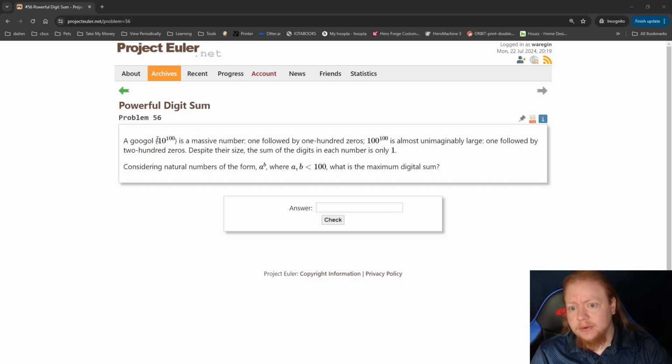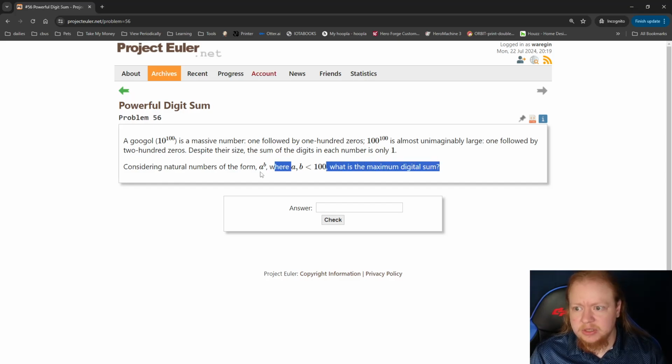A googol, 10 to the 100th, is a massive number, 1 followed by 100 zeros. 100 to the 100th is almost unimaginably large, 1 followed by 200 zeros. Despite their size, the sum of the digits in each number is only 1. Considering natural numbers of the form a to the b, where a and b are both less than 100, what is the maximum digital sum?